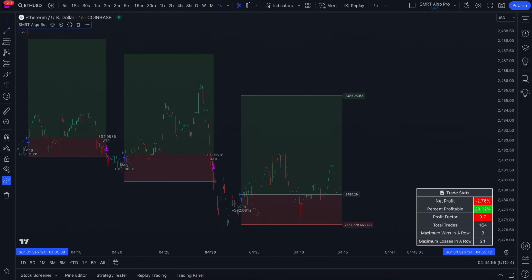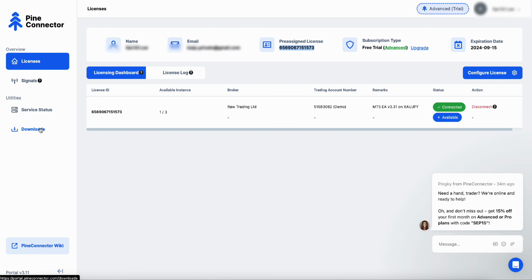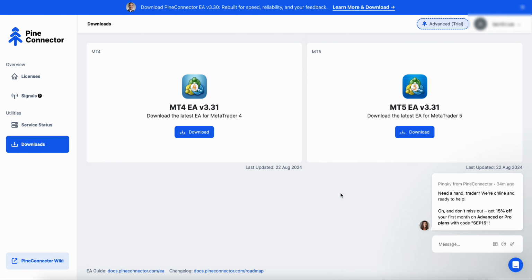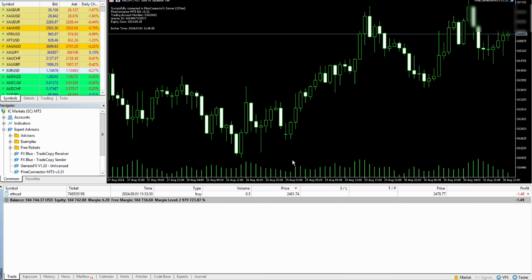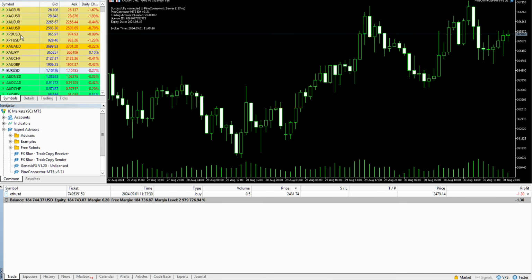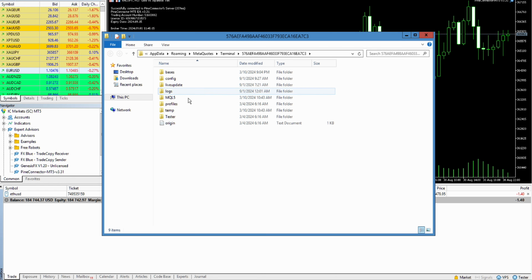We need to go over to Pine Connector and we need to download the EA for either MT4 or MT5. Now I have the EA installed already. I have it downloaded on my VPS, so I'm going to go over quickly to my VPS, click on File, open Data folder, go to MQL5. If it's MT4, it will be MQL4. And then in the Experts tab, you just want to drag and drop the EA file here.